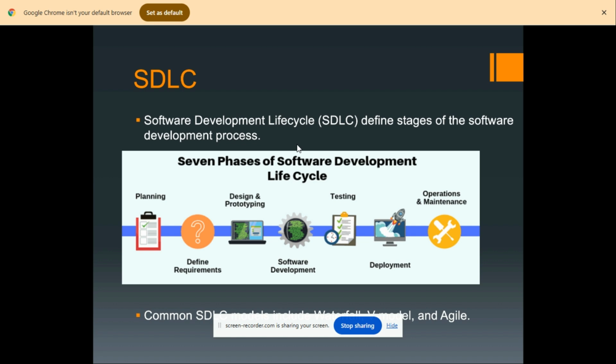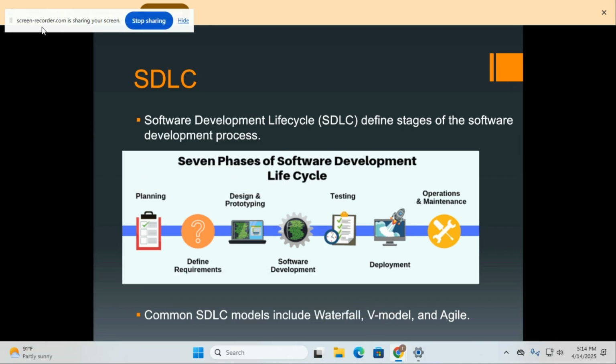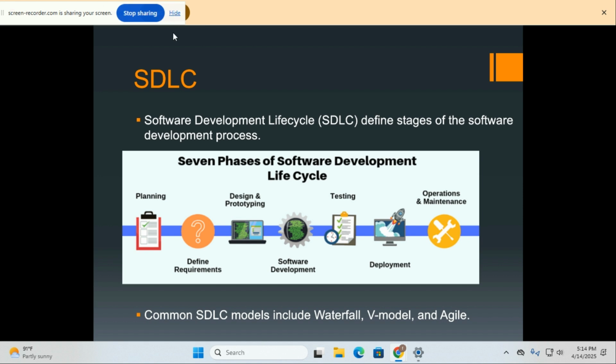including apps. Okay, so there are many variations of SDLC. How do I hide this? Okay, I can hide this, but I think I'll forget whether it's recording or not.